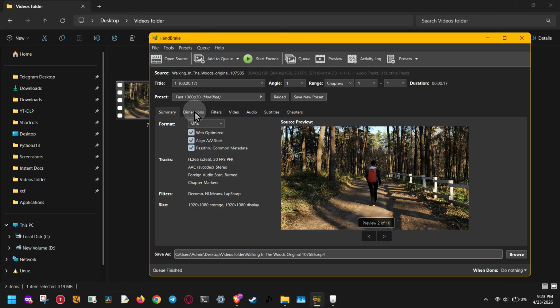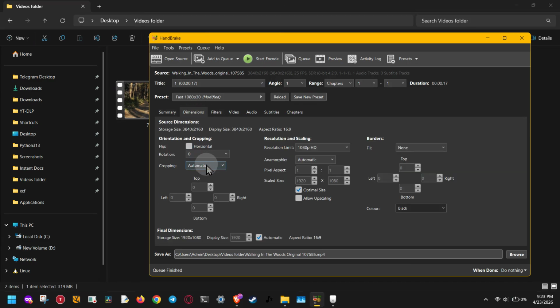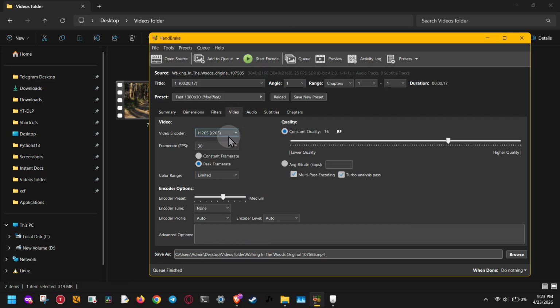Set cropping to automatic so HandBrake can remove any unnecessary black borders or extra edges around the footage. Then make sure the resolution matches the player on your website. For example, if your site displays video at 1080p, keep it aligned with that. This helps reduce unnecessary pixels, which lowers the bitrate needed for streaming and makes the video easier to load.